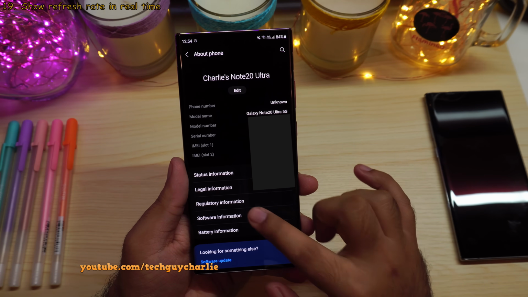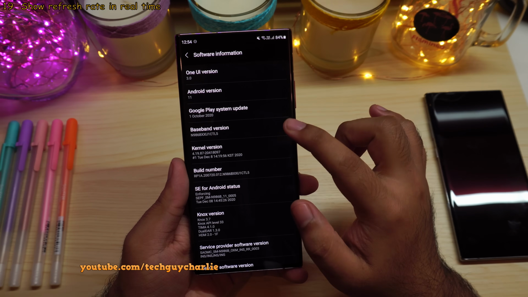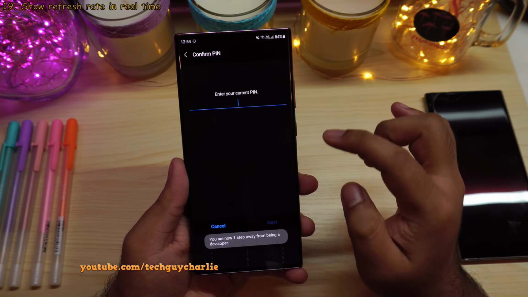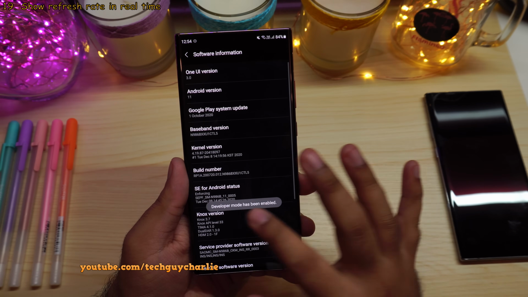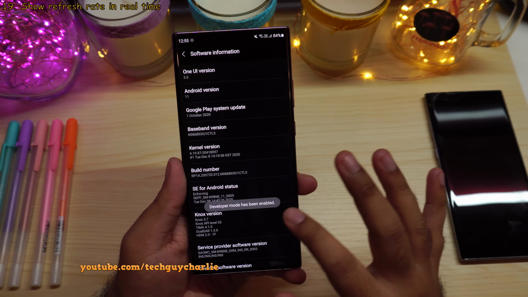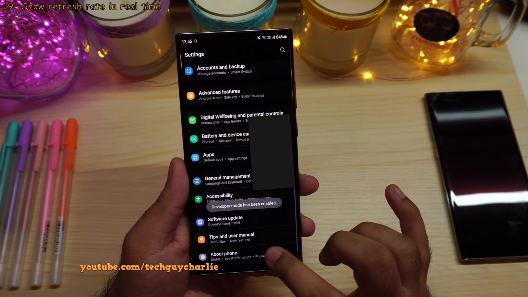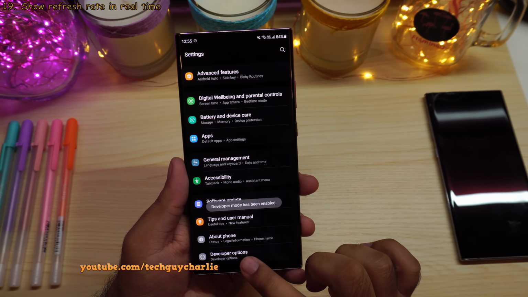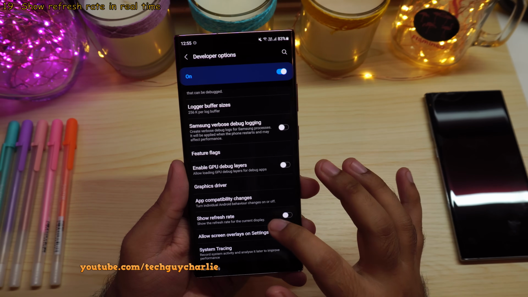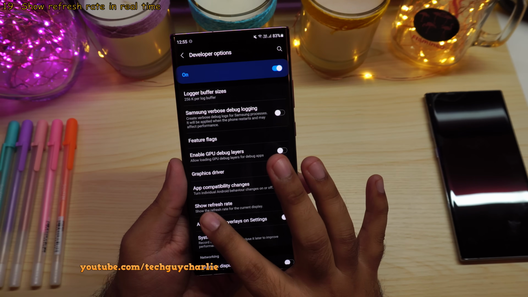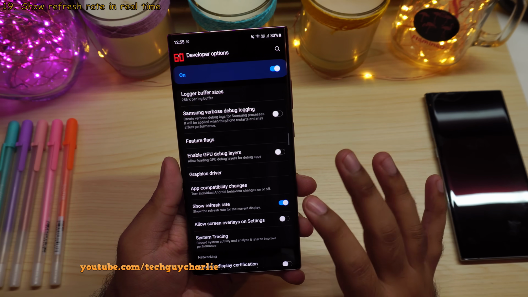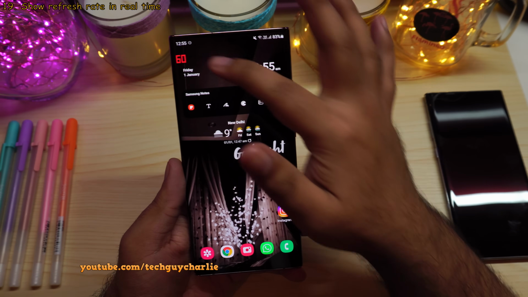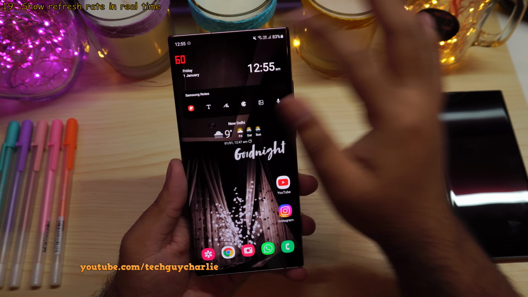Over here, tap on software information and repeatedly tap build number until you see this. If you have a pin, enter your pin and then click on next and it says developer mode has been enabled. Now go back and if you scroll down, you will see a secret menu called developer options. Inside developer options, scroll down until you see show refresh rate and enable this option. So now the phone will show you the refresh rate of the screen in real time.